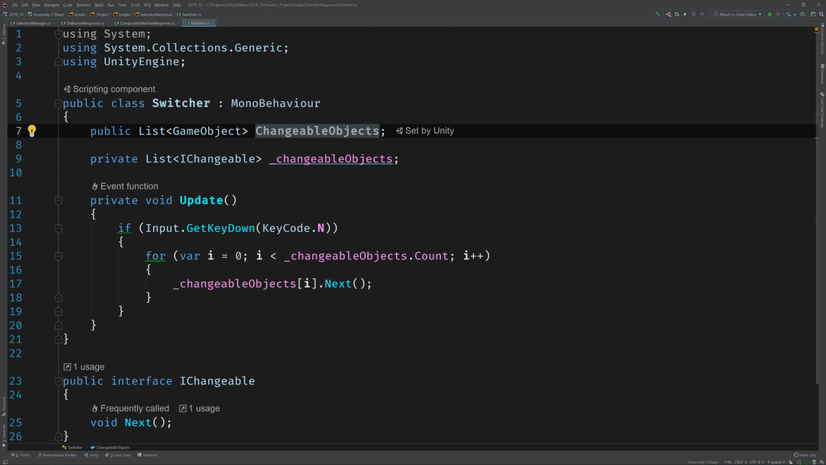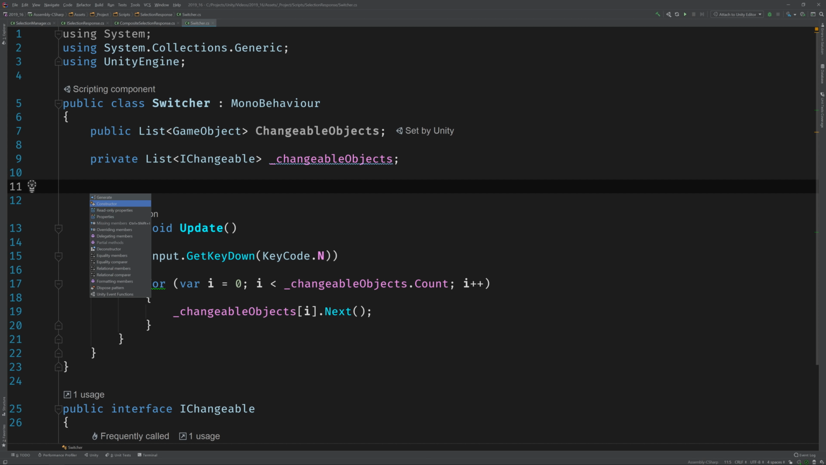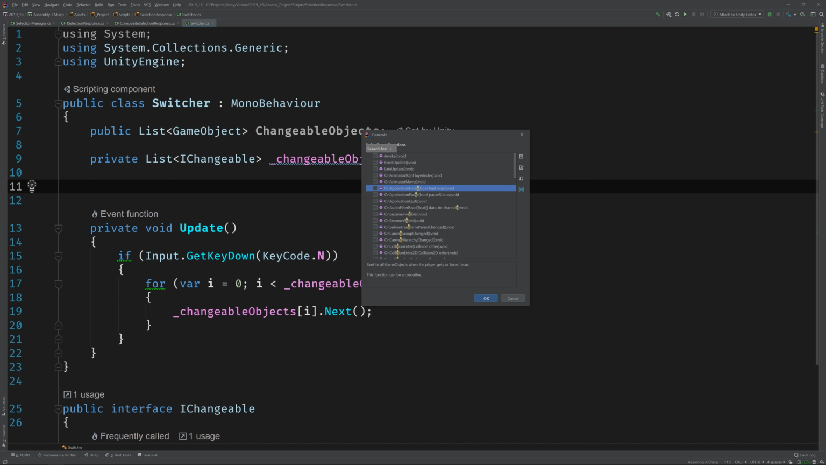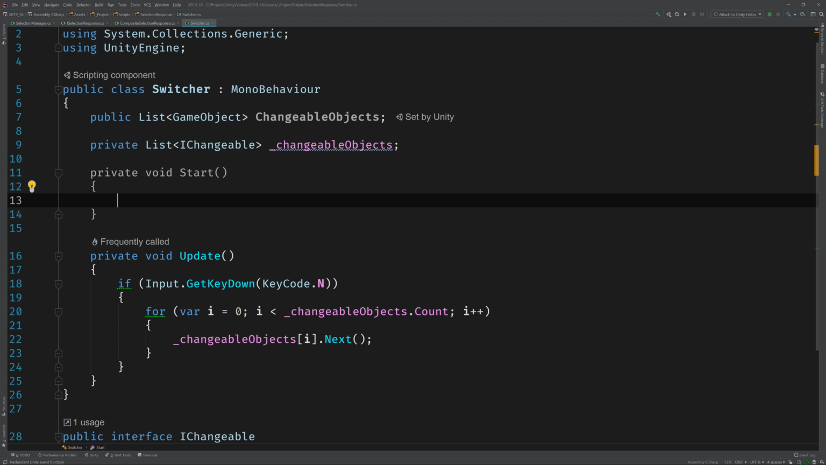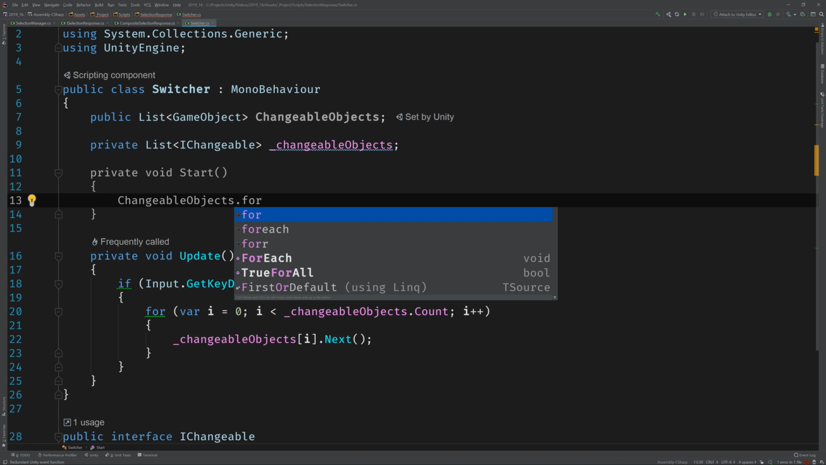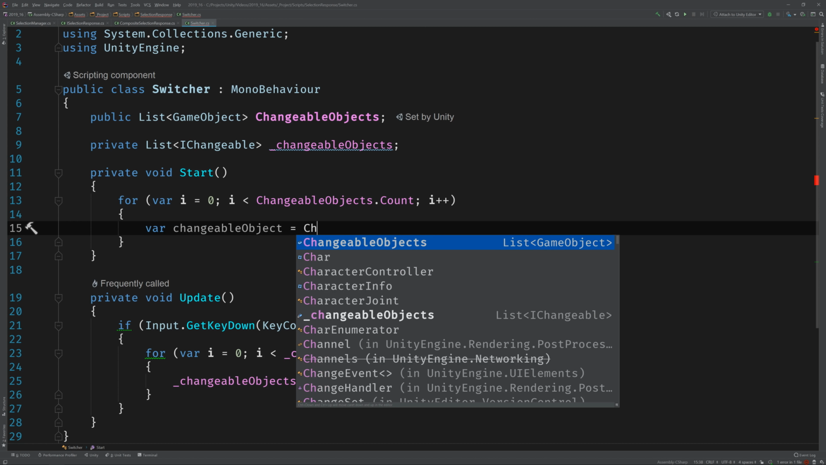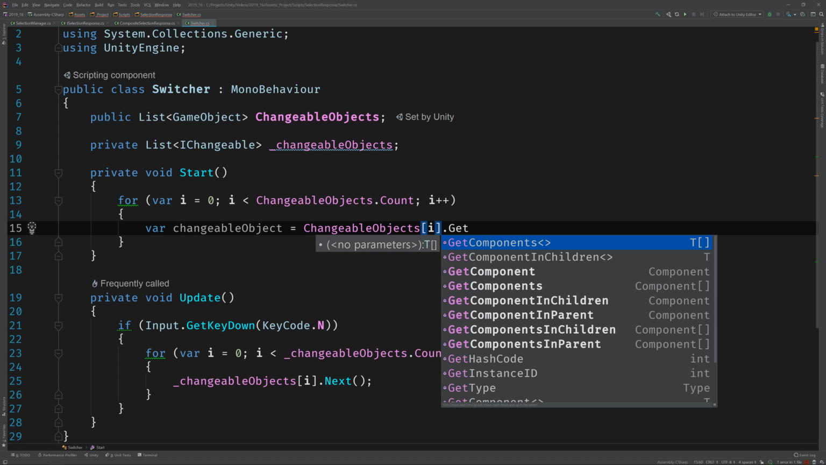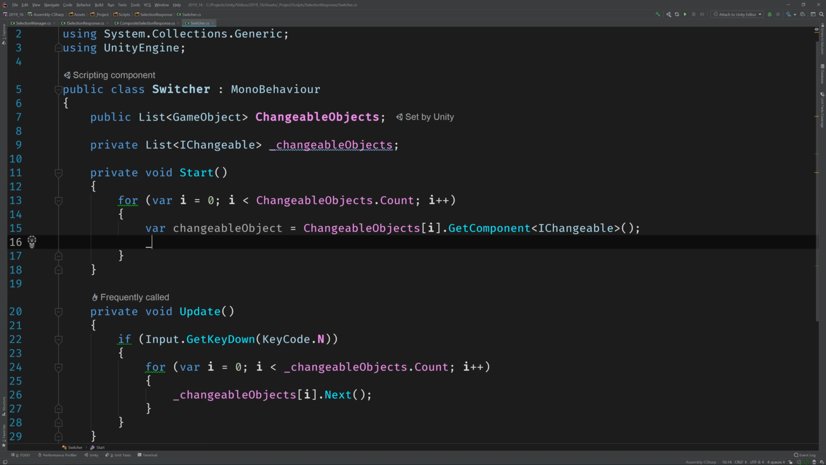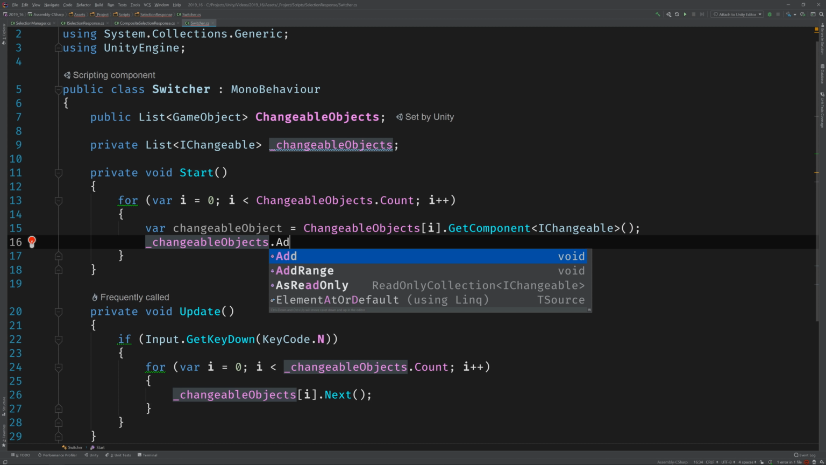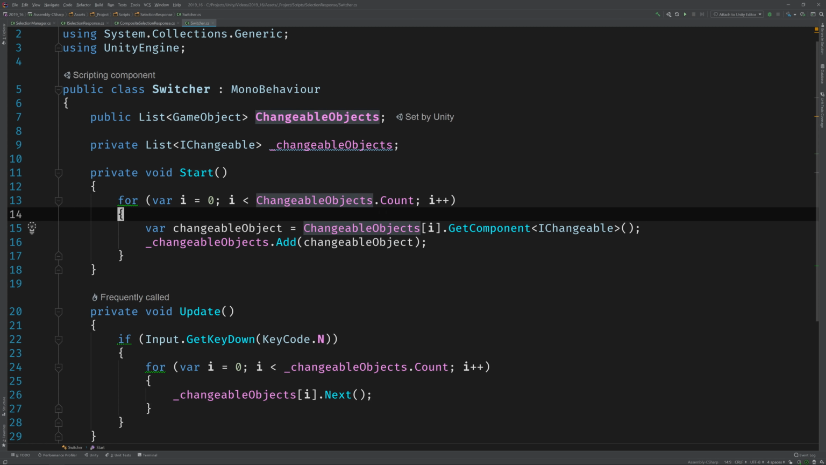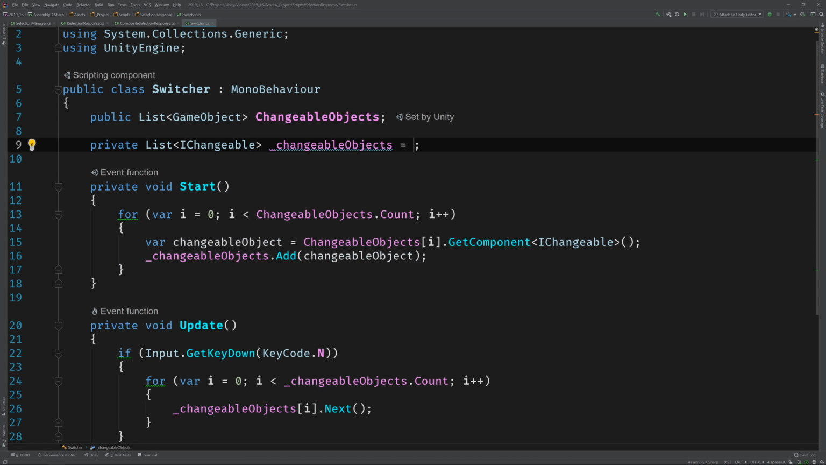And I'll keep it as a public field so that later on, if I needed some other class to be able to access it and update it, we could do that as well. All right, so in the start method now, we can go ahead and initialize that list. And I'm just going to loop through these. Grab the changeable object, using getComponent, and add it to the list of changeable objects. Perfect. And we really should initialize this list so we don't run into any issues.